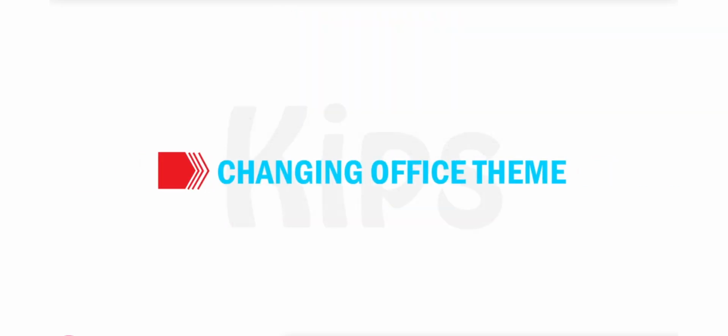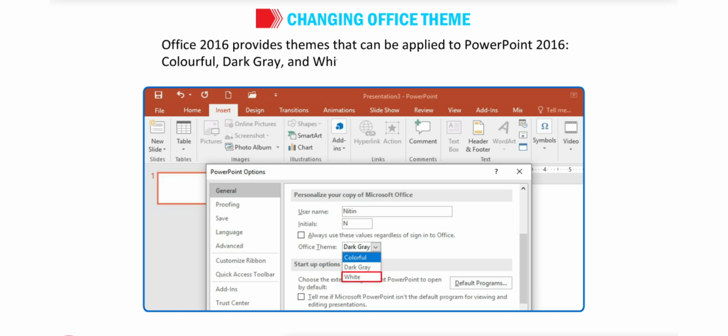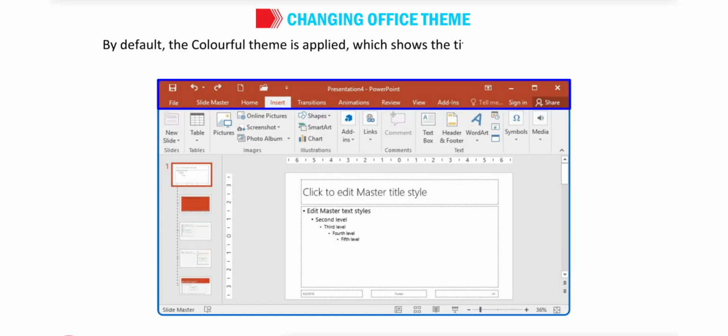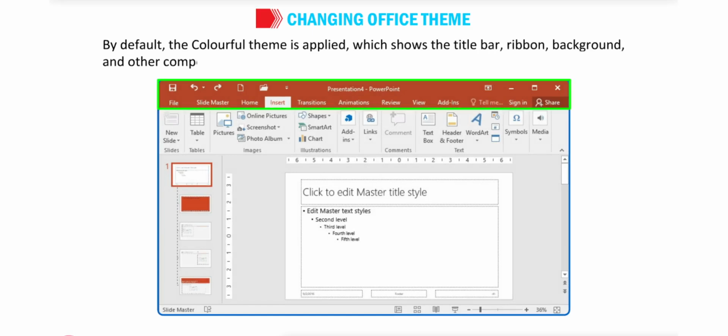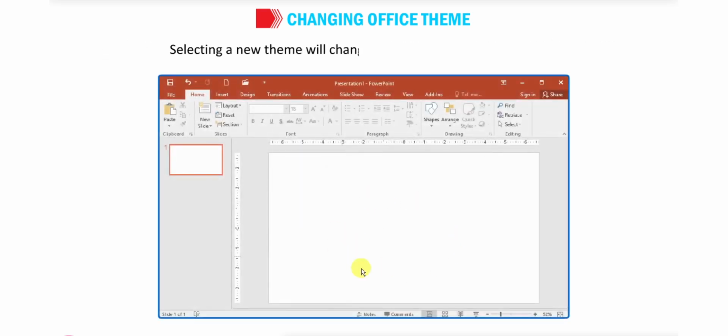Let us learn how to change the Office theme now. Office 2016 provides themes that can be applied to PowerPoint 2016. Colorful, dark gray and white. By default, the colorful theme is applied, which shows the title bar, ribbon, background and other components in orange color. Selecting a new theme will change the color of these components.